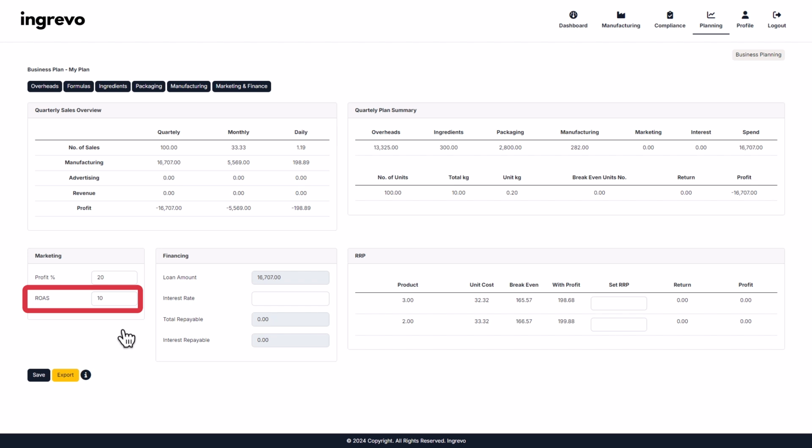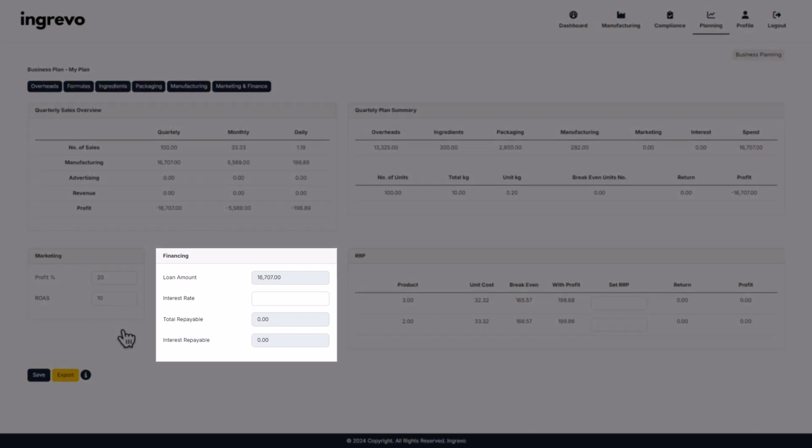For example, if your product cost $10 and you spent $2.50 on advertising to obtain the sale, then your return on ad spend would be 4. This is because you generated 4 times the amount you spent. The Financing section calculates the total cost needed to implement your business plan and provides an option where you can enter a loan interest rate.